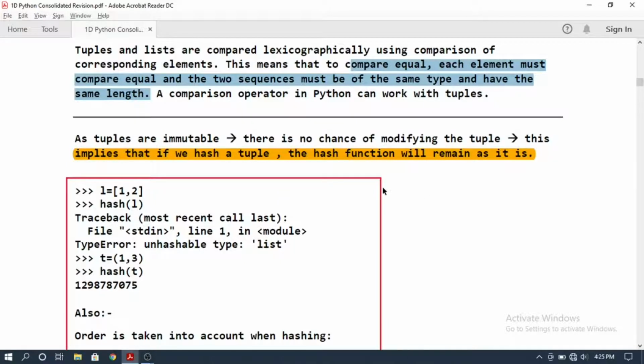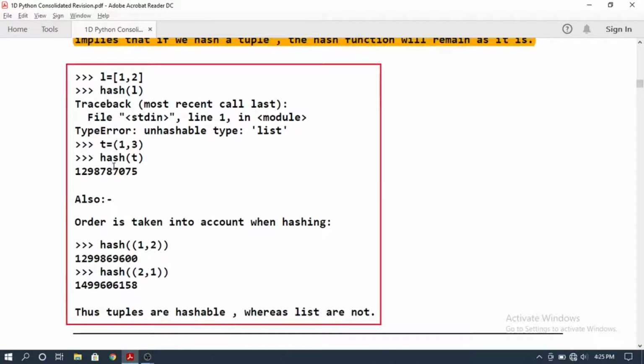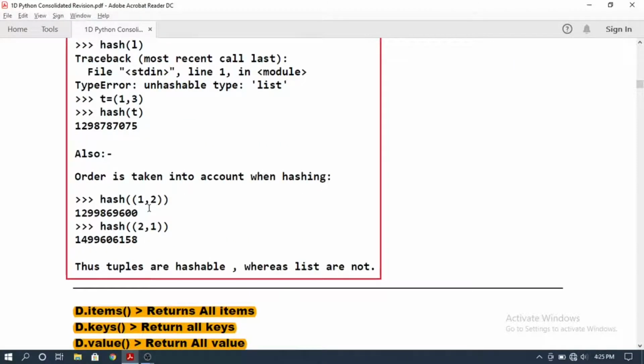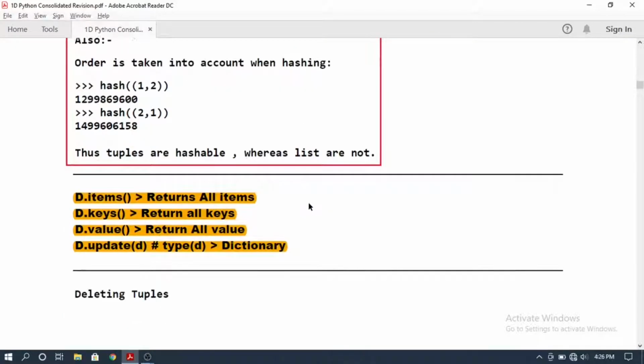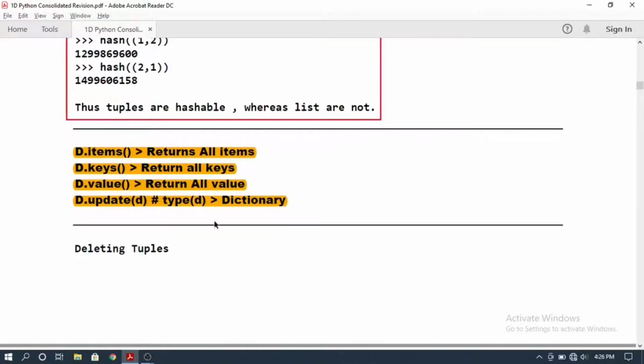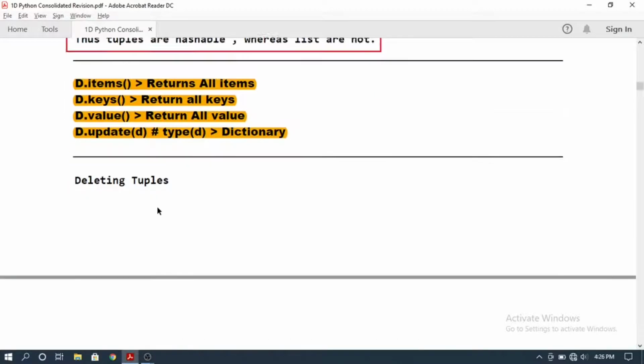Here we have an example of the hash function in the case of tuples, and you can see the order matters. If we hash a tuple in reverse order, it returns a different value. But if you try to hash a list, it will raise an unhashable type error for the list. Here the common methods on the dictionary: d.items returns all items, and d.keys returns all keys.